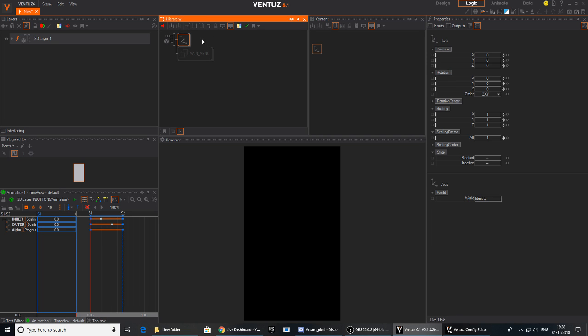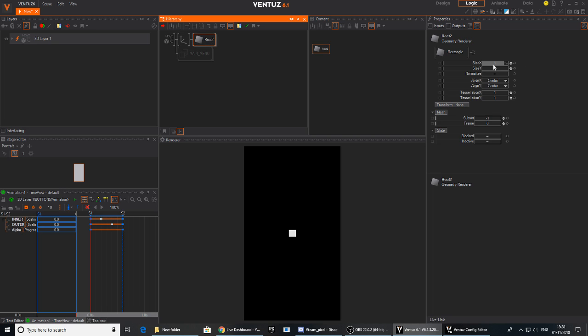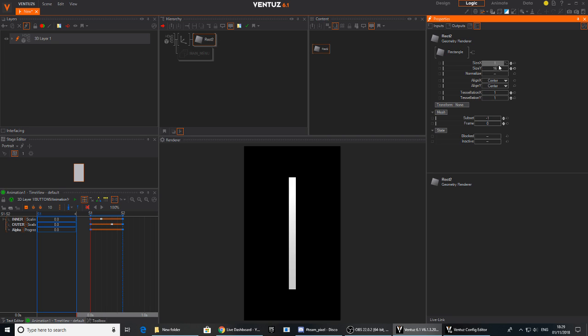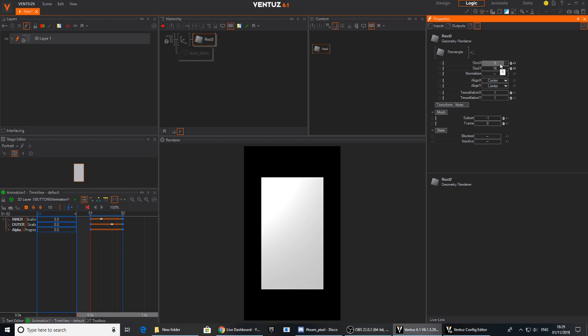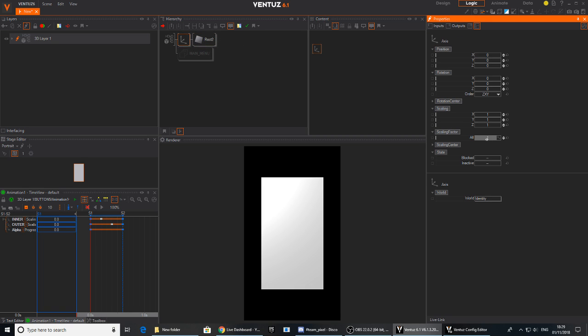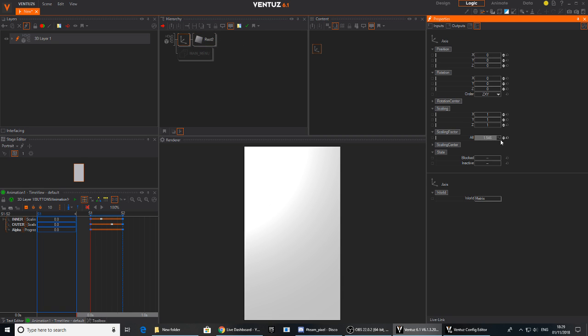So we've got an axis. Gonna get a rectangle. Scale it up. 16 in the Y and 9 in X. And then I'll just do the scalar just to fill the space, the canvas or the world space right there.